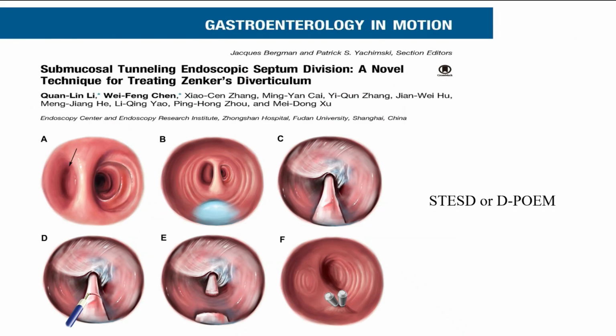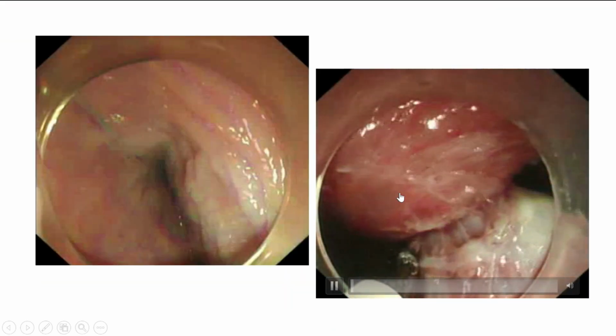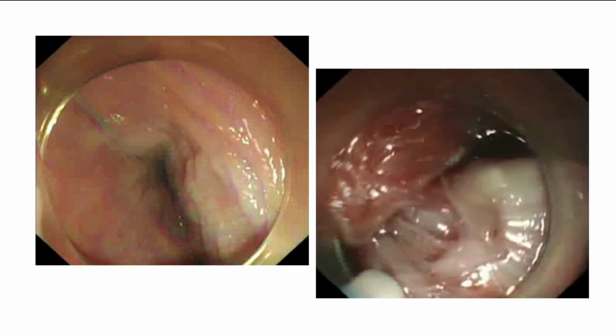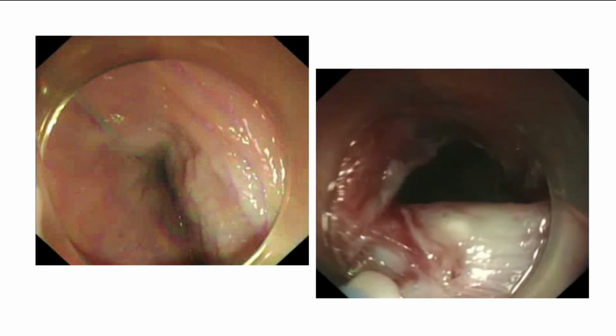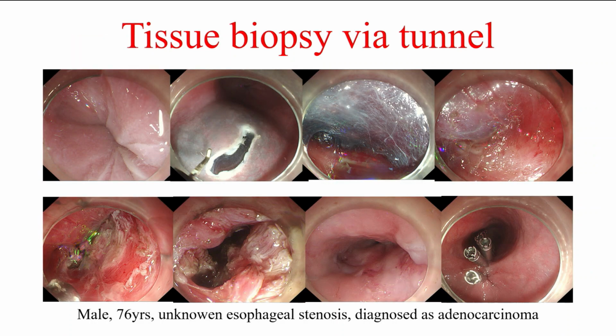So now we can use this technique to treat some other diseases. After the tunnel has been made, we can find this septum is very, very thickened within the tunnel. Such a thickened septum can be dissected or cut very fast and very successfully. So for some unknown esophageal stenosis, with repeated biopsies always negative, within the tunnel, we can get some tissue biopsy from the muscle.